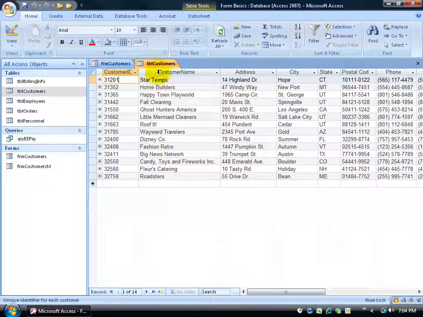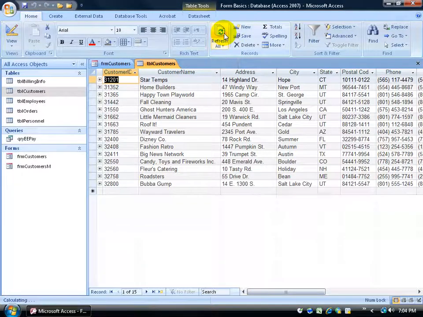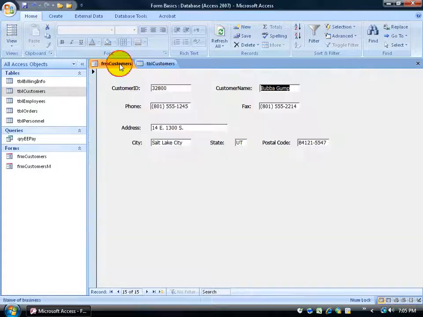Well, the reason why is because anytime you leave a table open and you're entering in new records, it needs to be refreshed. So you could close out and open it back up and he'd be there, or just come up here on the Home tab in the Records group and click Refresh. There he comes. He populates down below, Bubba Gump. Okay, back to our form here.